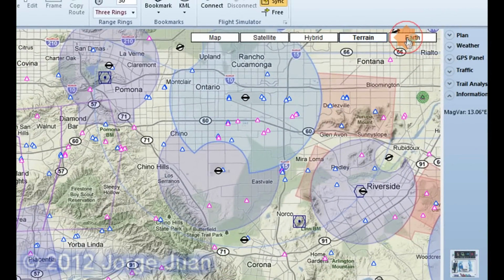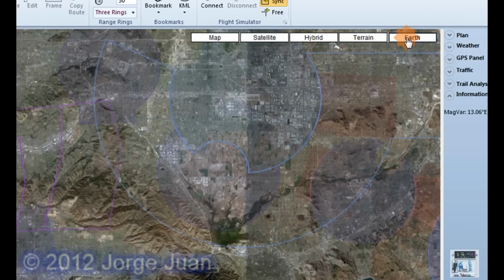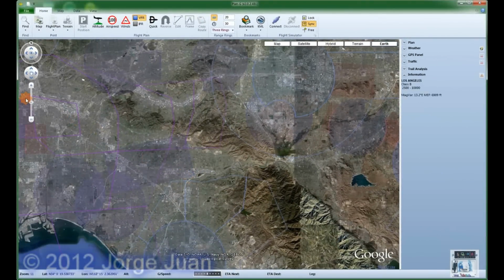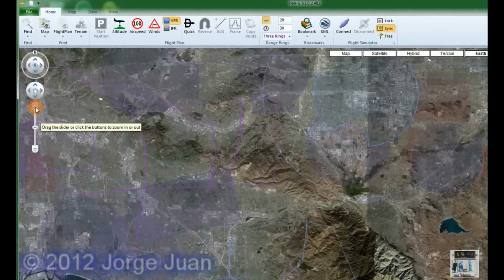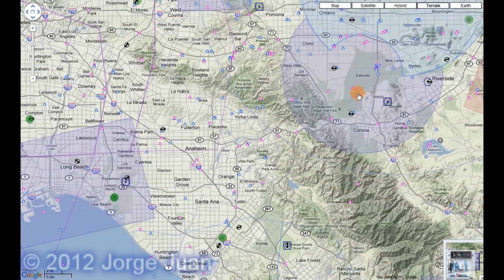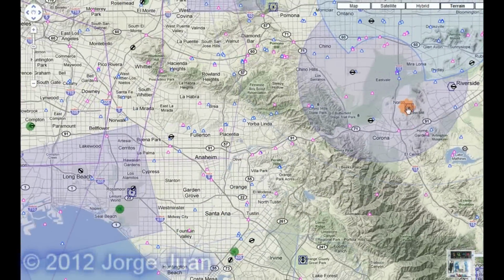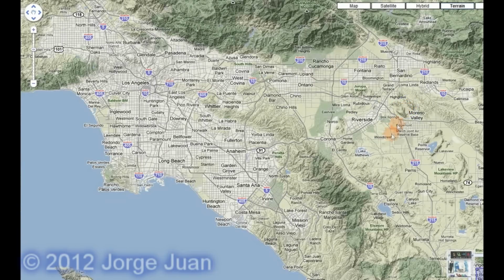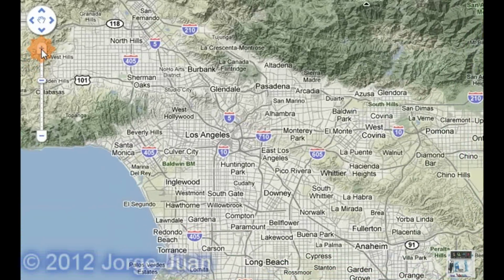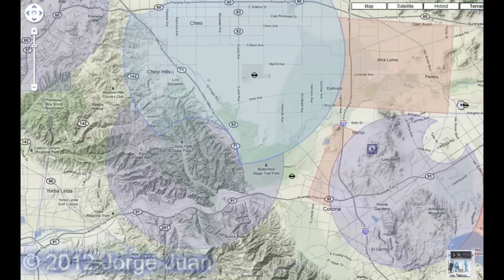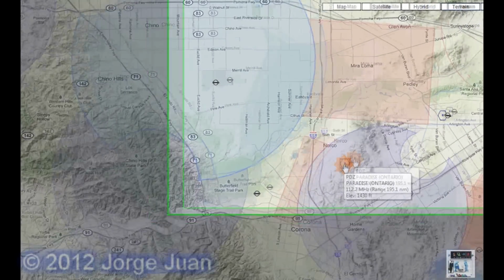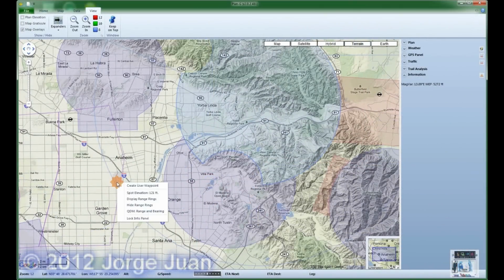Clicking on the Earth link will bring up Google Earth if you have it installed. If you don't have it, it will offer to install it. That's it.